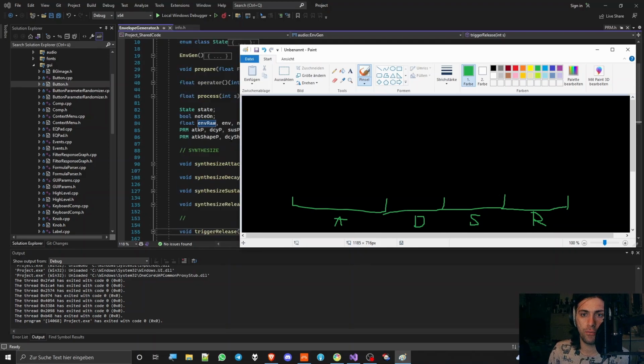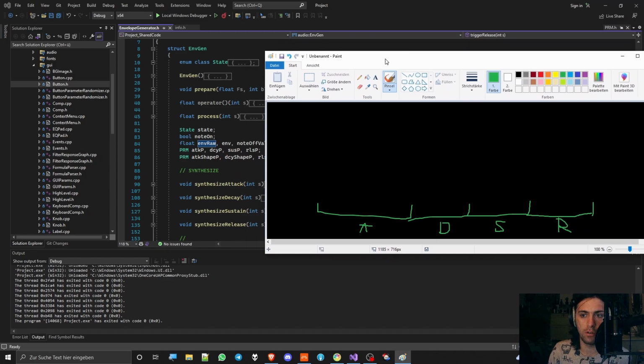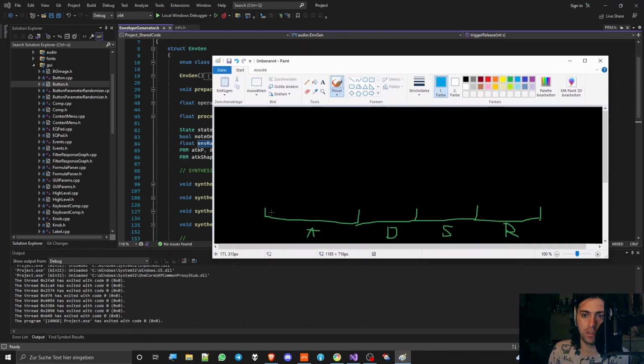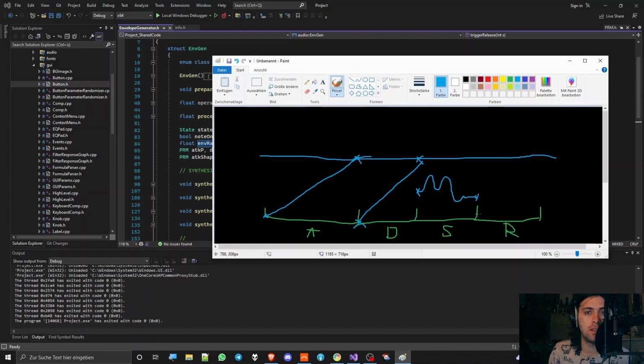And I have this EnvRaw variable here, and what this does, new color now, when the attack state comes, then it starts at 0 and it goes up to 1. So this height is 1. Then on decay state it starts at 0 again and goes up to 1. Then at sustain state it's just whatever sustain is at. Doesn't matter. And at release state it's also going up from 0 to 1.